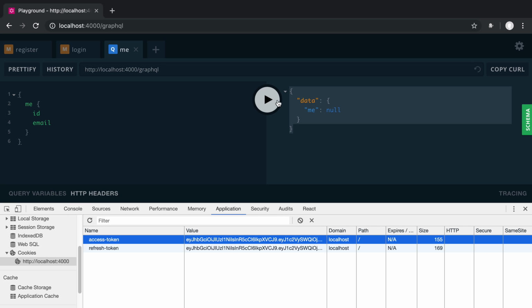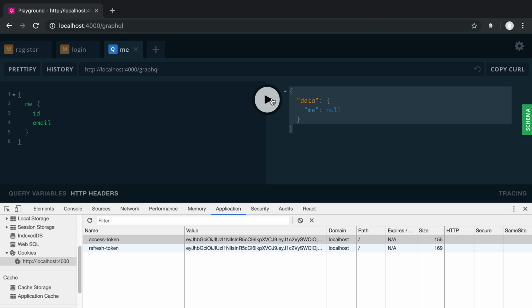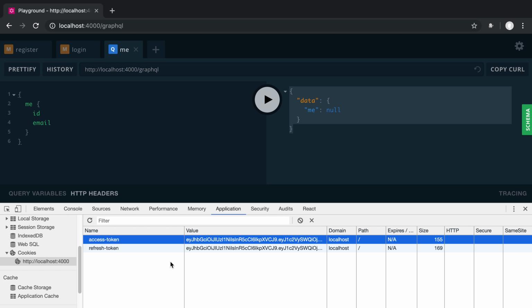Now in this video we're not going to be doing any coding, but I'm going to be showing you an overview of the method that we're going to use to do refresh tokens and JWTs and how it's all going to work, just an overall picture.